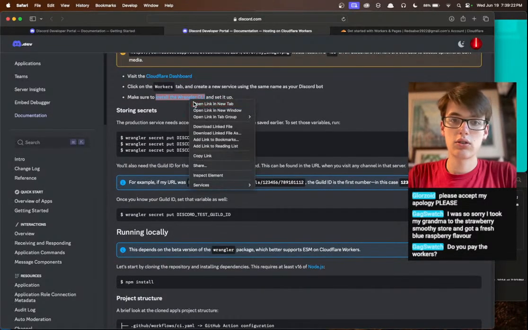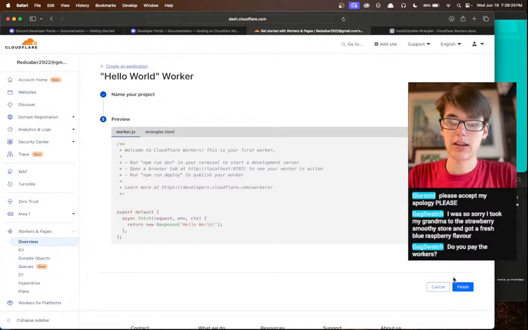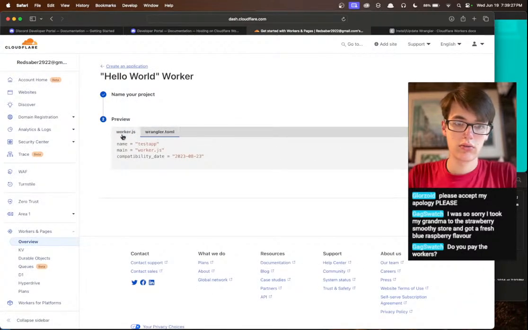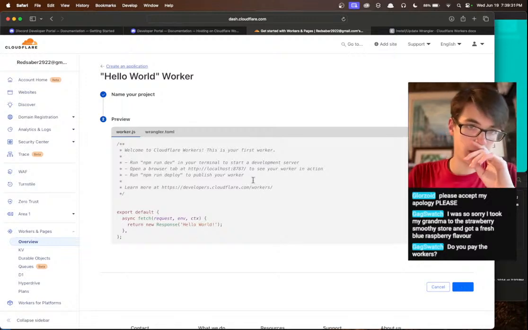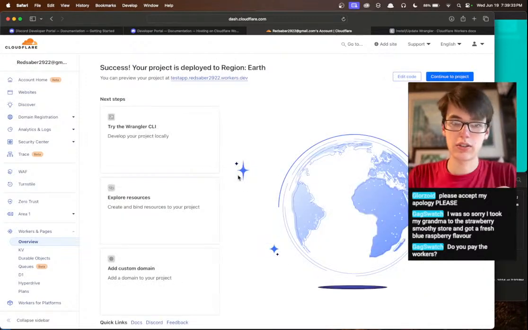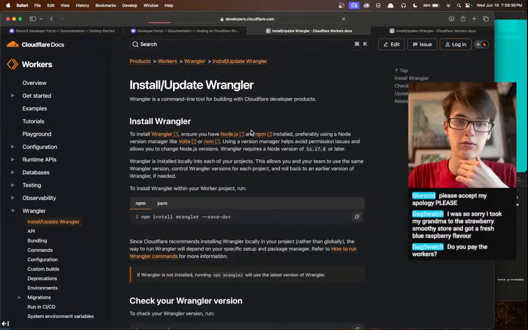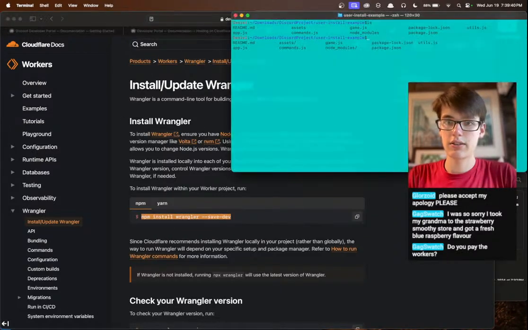Make sure to install the Wrangler command line interface and set it up. Okay. I guess we'll just roll with their JavaScript setup since I think we're coding in JavaScript for this one. Oh, here we go. Try the Wrangler command line interface. Okay, we got to install this bad boy.